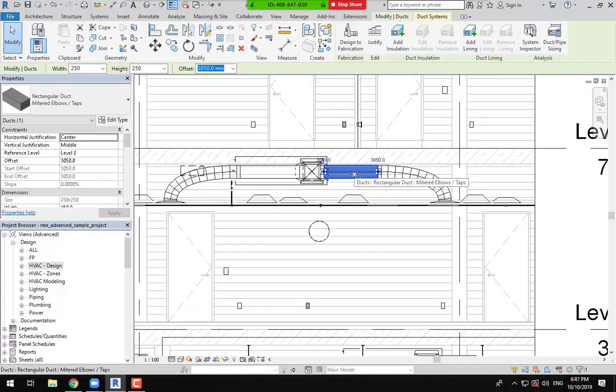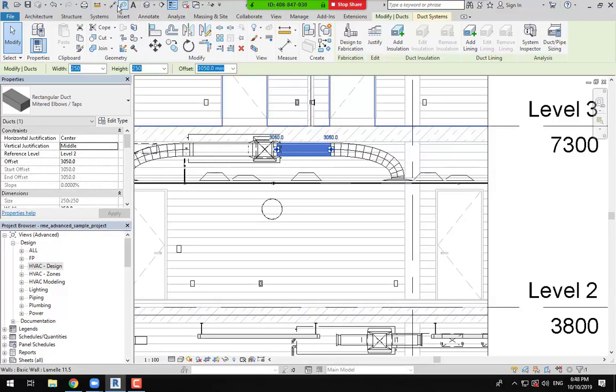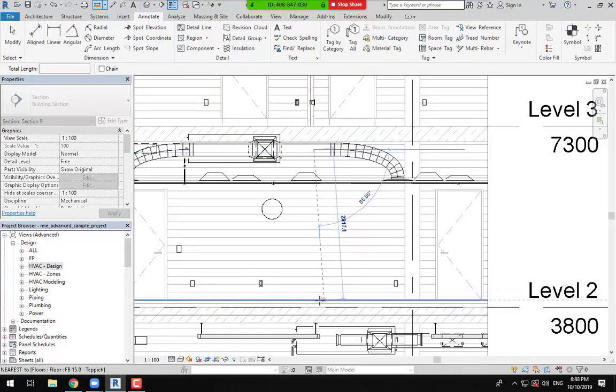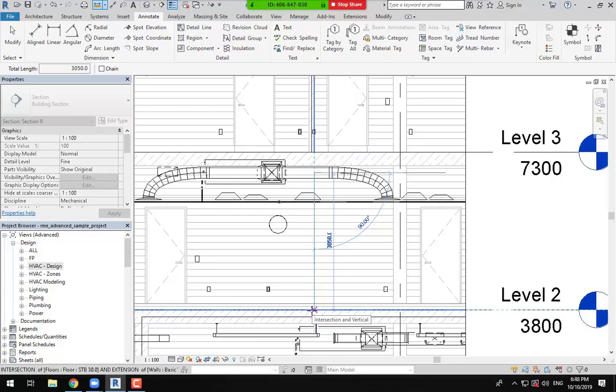I selected this duct. This duct offset is 3050 millimeter. What is the meaning of 3050 millimeter offset? It means the distance from the middle of the duct to the level that is defined by the architect. The distance between the middle of the duct and the architect level is 3050 millimeter.